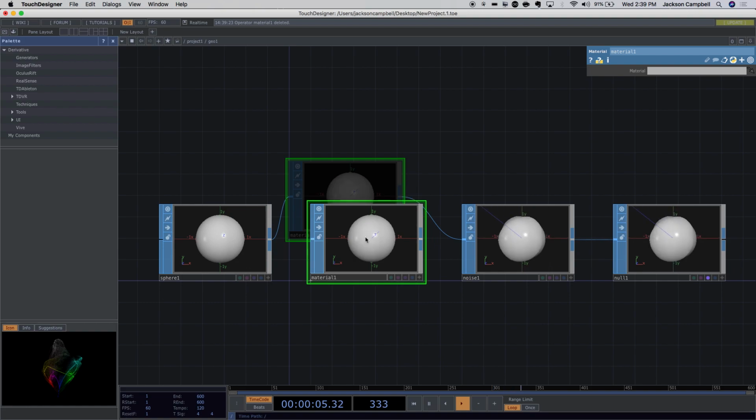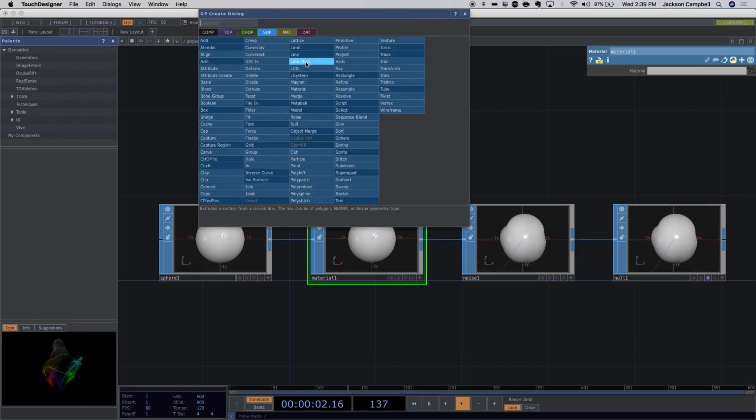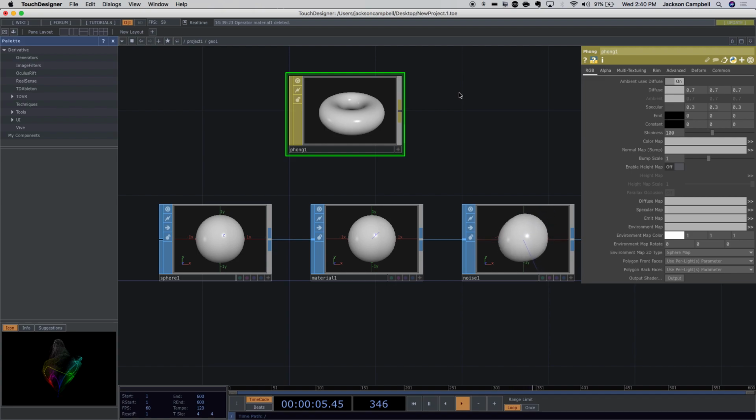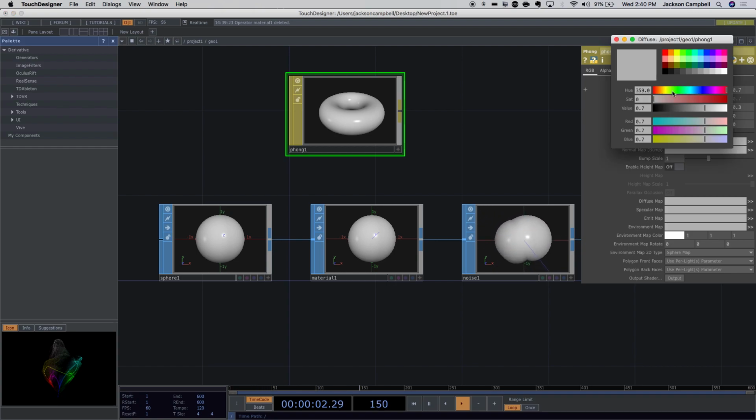A material. And we'll need an actual material MAT to do this. So go over to your mats. You can double click on the network to bring it up, or hit the tab button, and then hit tab till you get to MAT, or click on the MAT tab. And we're going to go ahead and just use a Phong material. And we can change the color of this by going over to diffuse, and I can change the diffuse color to something else like blue.